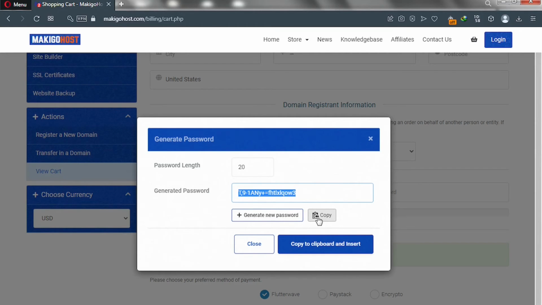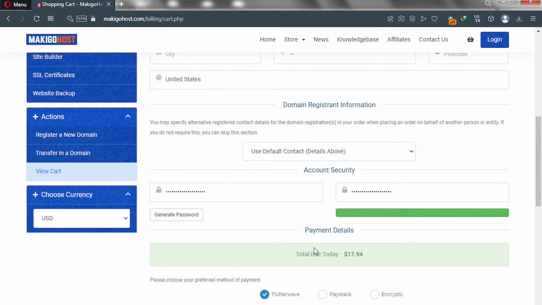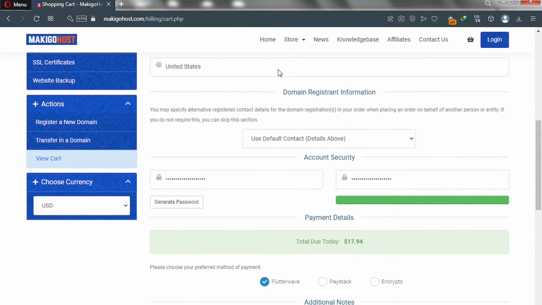Then you click on copy to clipboard and insert like this, and your password is going to be inserted here for you. But make sure you paste your password somewhere safe, because you're going to forget this password, trust me. So just paste it somewhere in a notepad. After that, go ahead and choose your country. This is very simple.